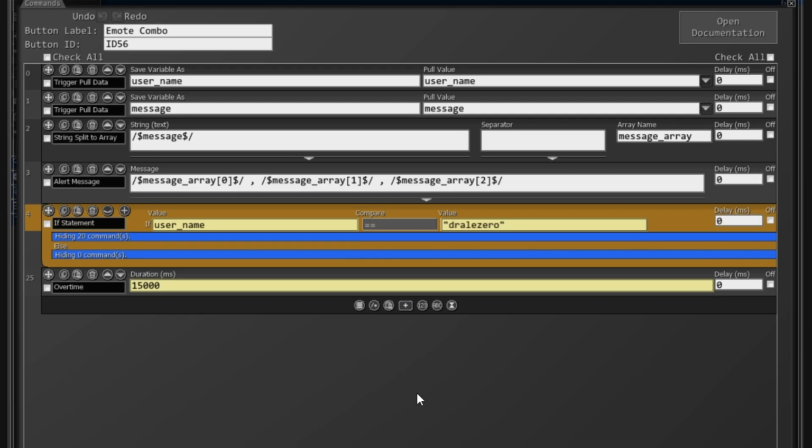When 3x or 5x format is detected from a mod, it's going to grab the username of the bot in chat that said 3x or 5x combo, and it's going to grab the message. I'm taking the message here that was stored from the trigger and I'm separating it based on the space in between 3x, the emote, and the word combo. And I'm breaking it apart into message underscore array.